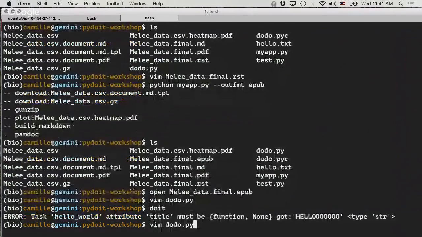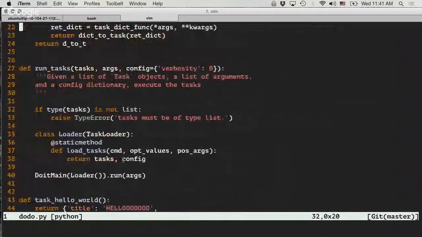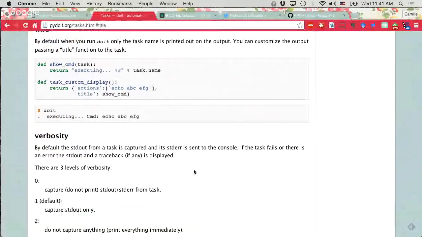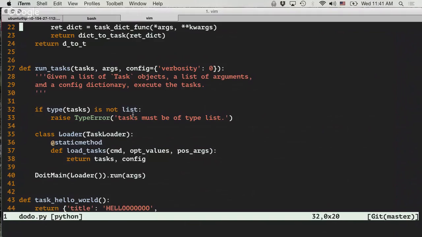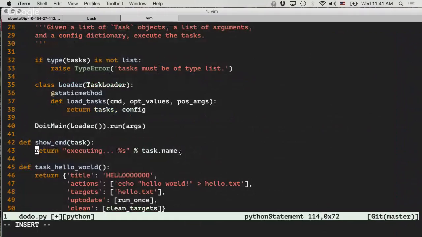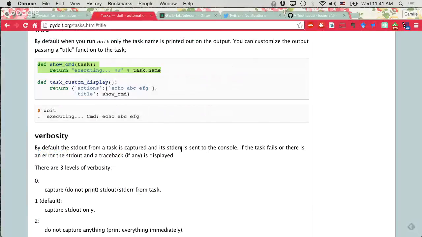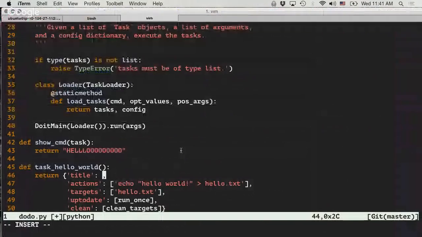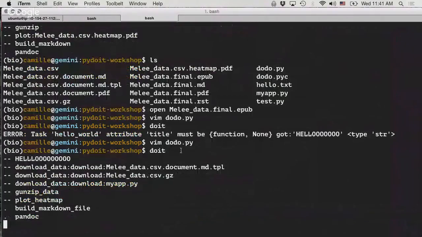Oops, it's supposed to be a function. Sorry, function title is supposed to be a function, and I don't think it could be a lambda function. But here's the example they give: you just define this simple little function, and they're just pulling the task name off. But if I said something like hello, I can just give it as the function, and instead of saying the task name, it says hello.